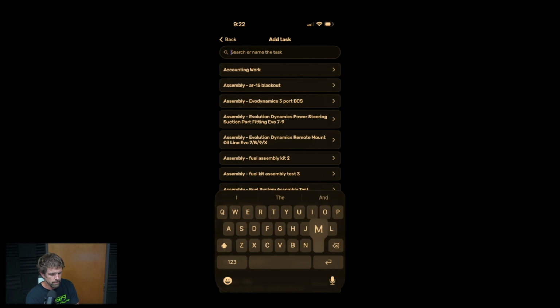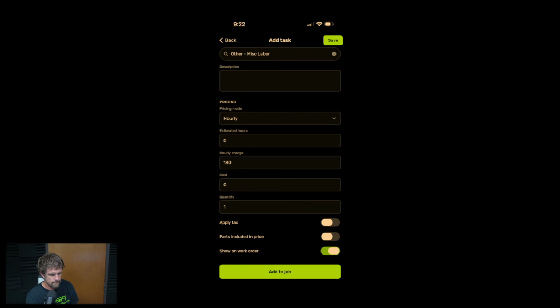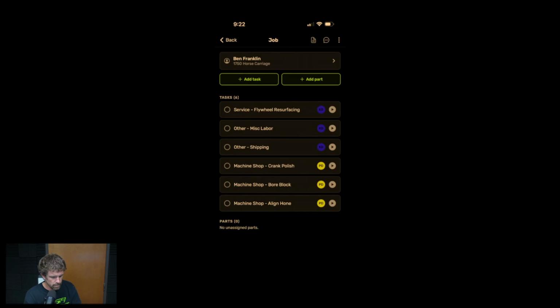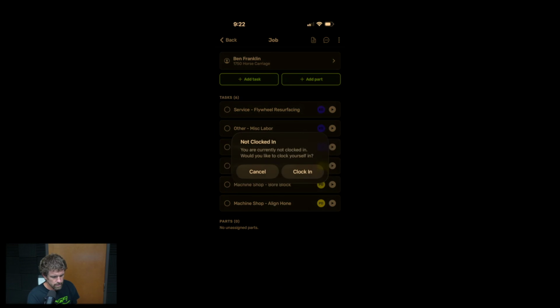So if you wanted to add like miscellaneous labor on here, and we can put in a description. You can change the prices. This is all the same sort of stuff you have from the web version, just added on the mobile. And then you can, of course, just start timer on it.